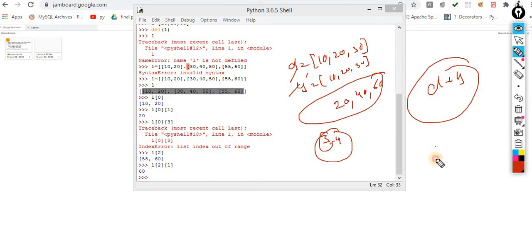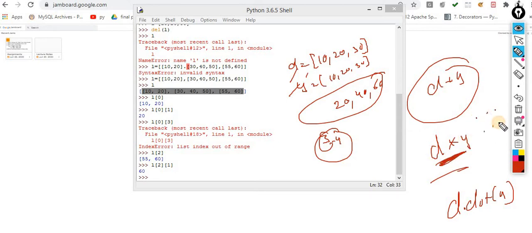For matrix multiplication, in NumPy, d dot y. That's it. If you perform d dot y, it performs the matrix multiplication, and when you use d into y, it performs element-to-element multiplication. So these things have become very easy inside pandas and NumPy.